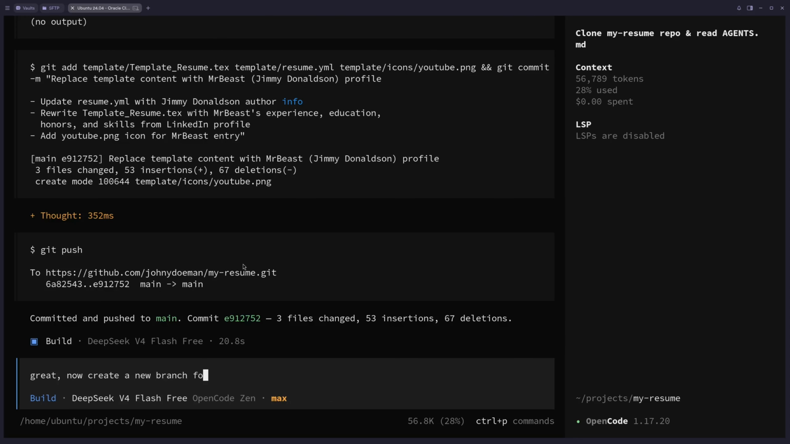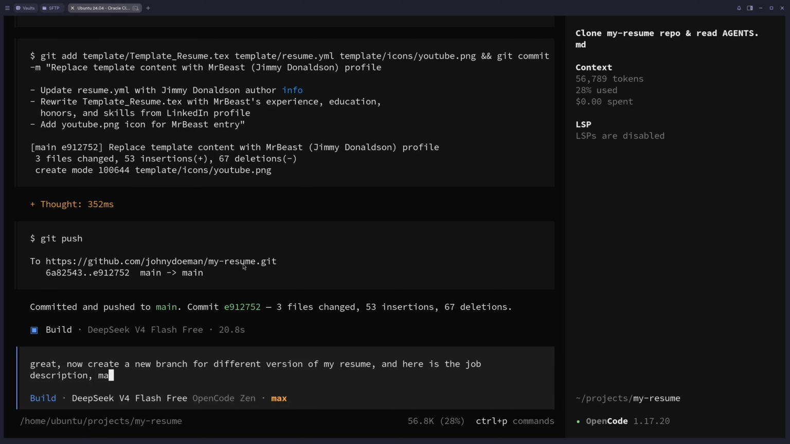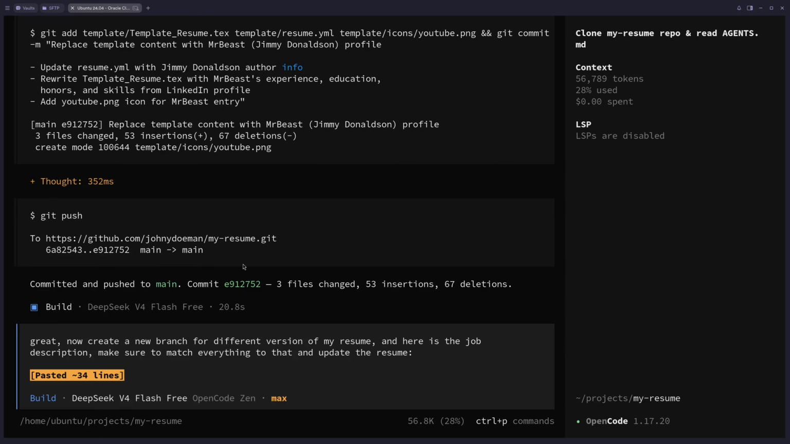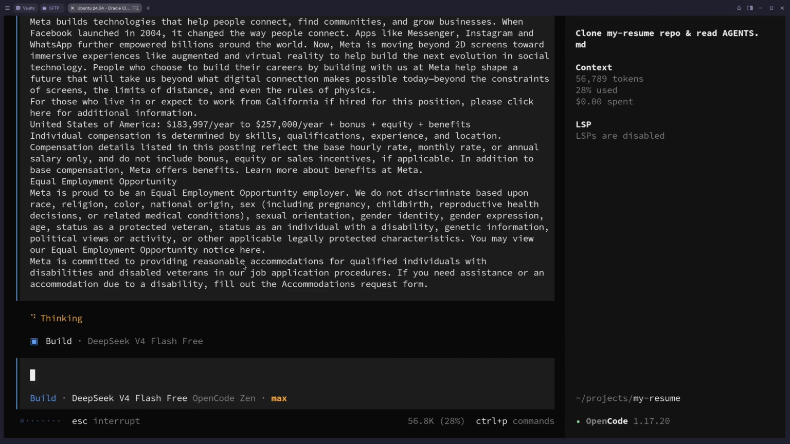In our demo, Mr. Beast is somehow planning to apply for infrastructure software engineer at Meta. In this case, the feature of this repo is that you can create a branch per version of your resume and maintain them in parallel. Both branches will be generated and published at the same time. So let's go ahead and let our agent do its thing.